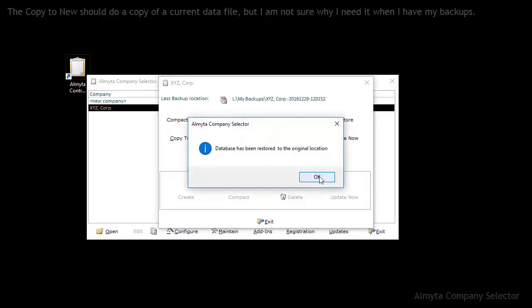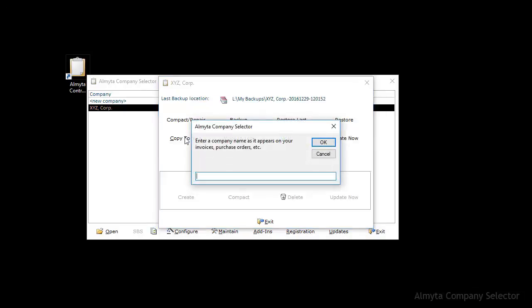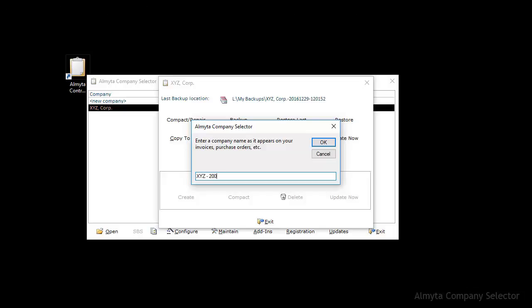The Copy to New should do a copy of the current data file, but I'm not sure why I need it when I have my backups. Let's see. Click on the Copy to New shortcut. It's asking for a company name. Yes, we are in the XYZ company. Let us type XYZ dash and then today's date, December 31st, 2000.